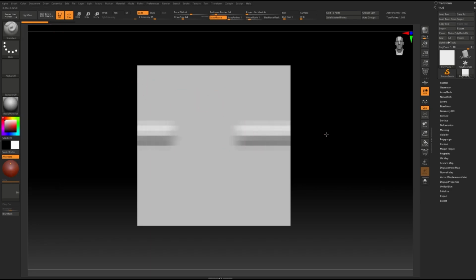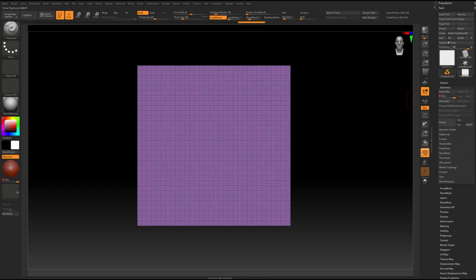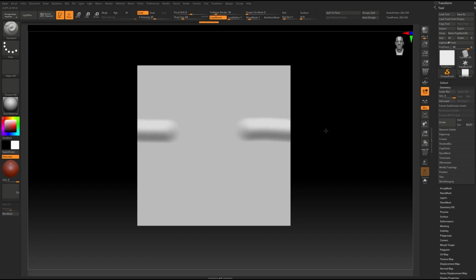We can see that the stroke now continues on the other side of the plane. Let's just divide the geometry a couple times so we have a better resolution. Don't forget to toggle off the smooth button as we want to keep the shape unchanged. Yeah, this is better.